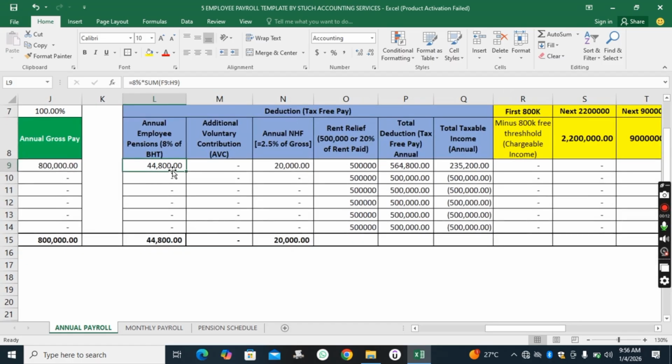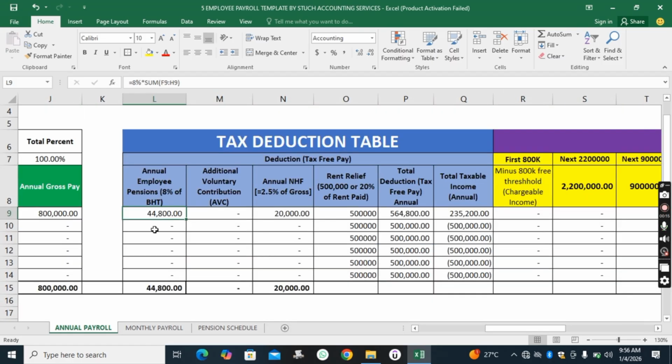Let me zoom it a bit. So you can see that the template has already calculated the pension. And when you move to this side, you can see that it has calculated what they contribute to the National Health Fund. It has also computed what they contribute in rent, and their total deduction. That is the total amount that will be subtracted from their 800,000 before we can get the amount on which the government will collect their tax, or on which you will deduct their PAYE. Are you seeing it?